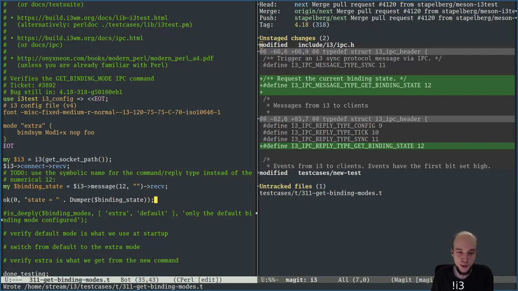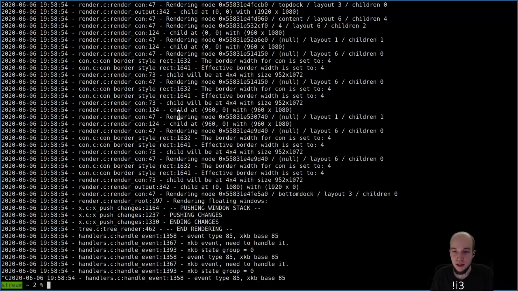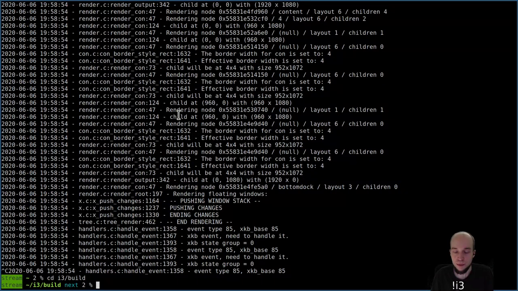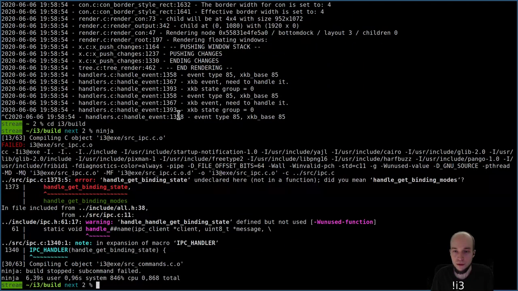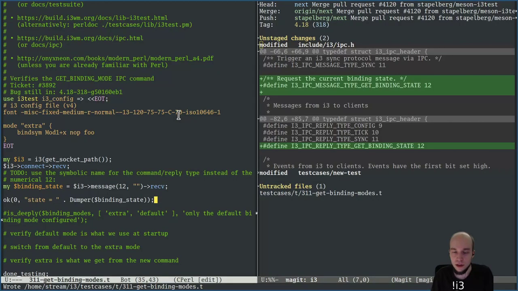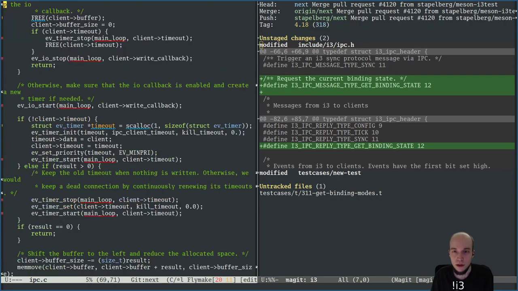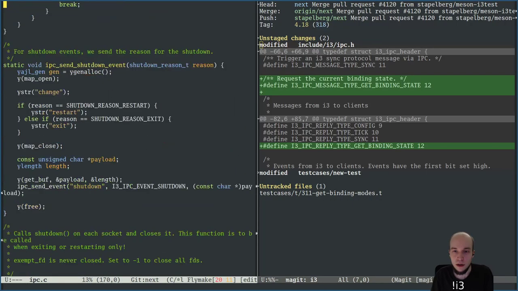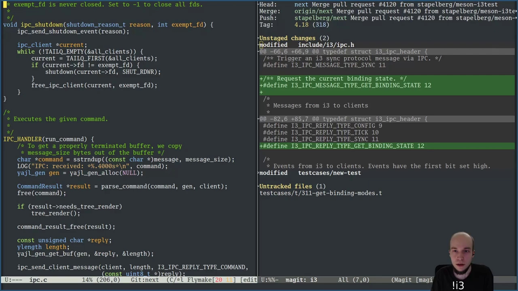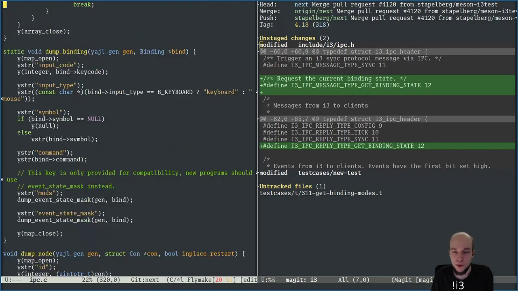Adding protobufs is a different story. Let's go to our build directory and just do another full rebuild. Oh, handle get binding state undeclared, because we don't have a forward declaration. But where are they? No, wait, we must be missing something else.